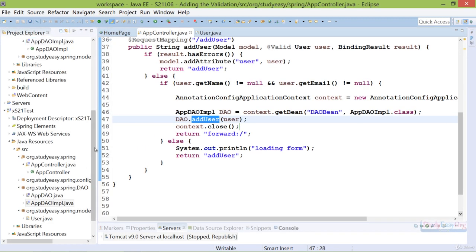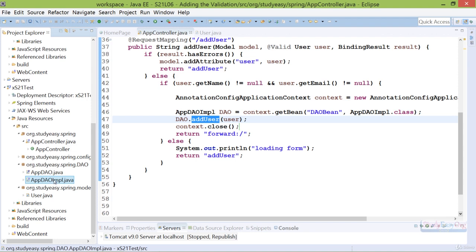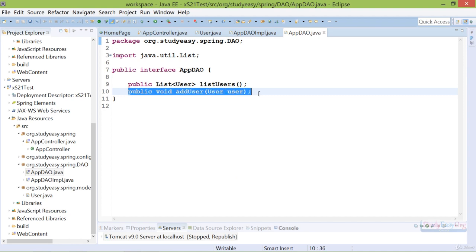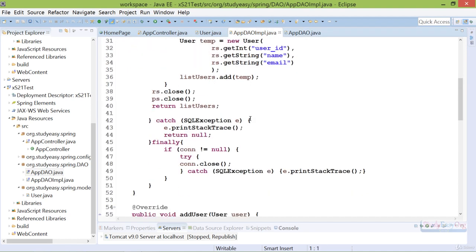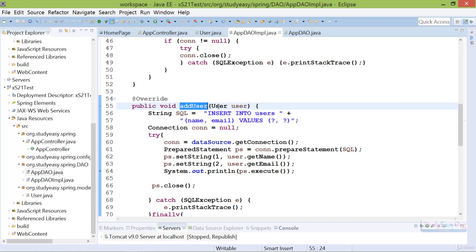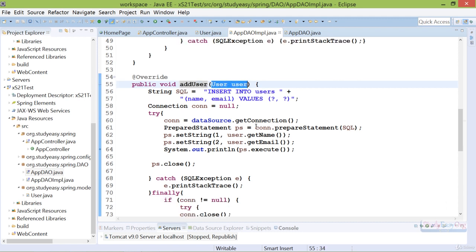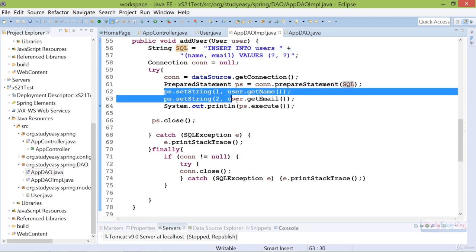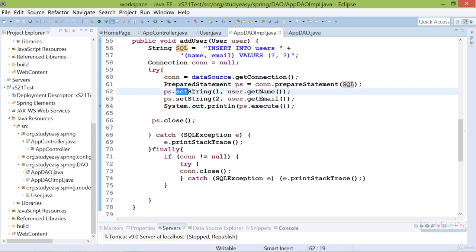So let me minimize this, navigate to this DAO implementation and AppDAO. In here I have added the declaration, and then I have also added the addUser method. This addUser method receives a user object, and we would be inserting only email and name. Alright, and likewise we would prepare the statement based on this SQL. Then we will pass in the information by taking help of the setString method, and this is the usual JDBC stuff of how to do things.